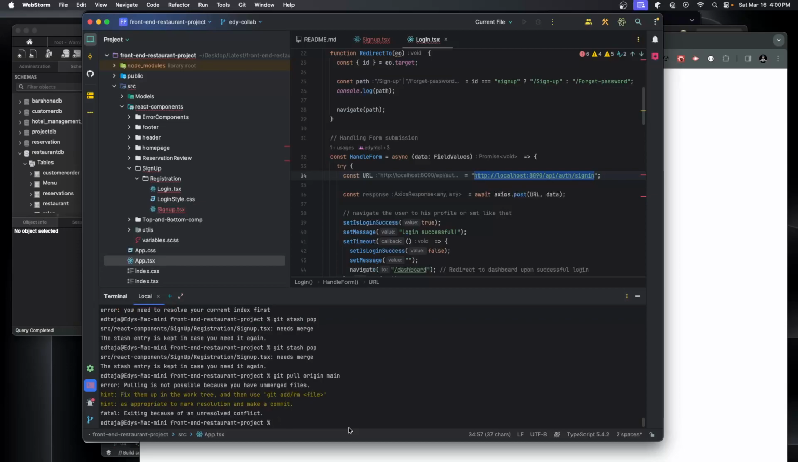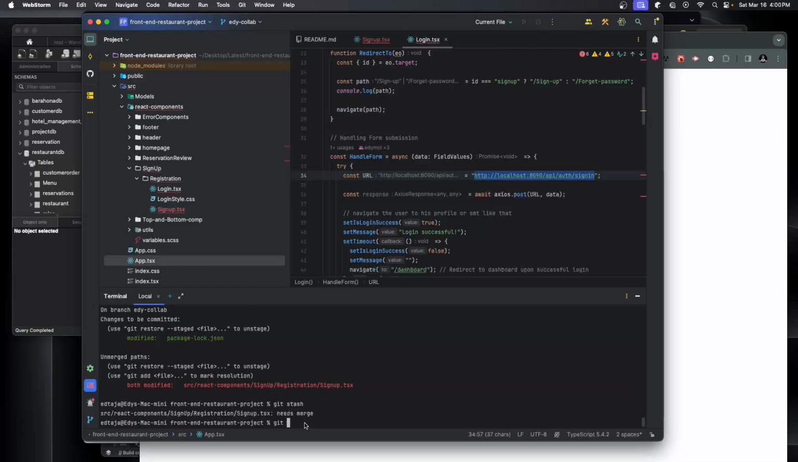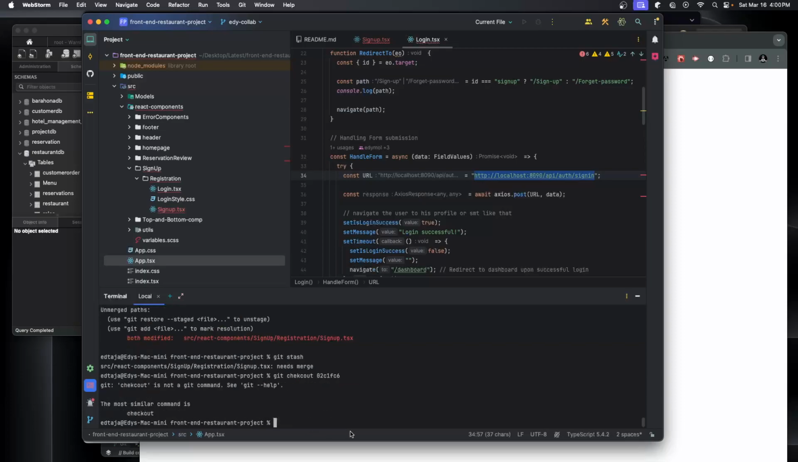Fix the git remove file. So I'm gonna remove this file. Actually, I'm gonna stash it, just in case I need it. Checkout. Checkout is not... I cannot type today. Checkout.